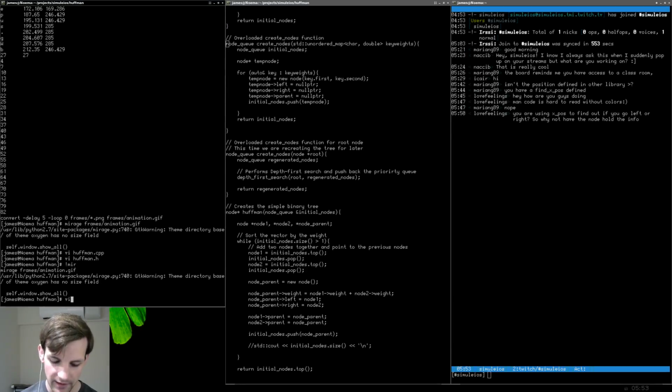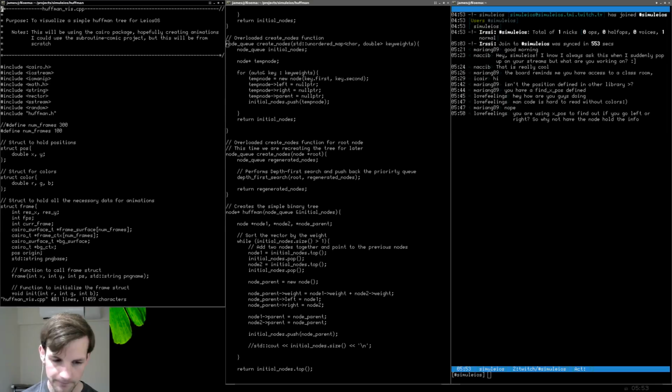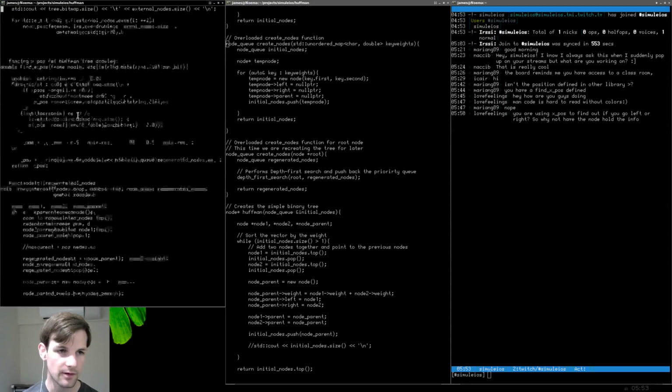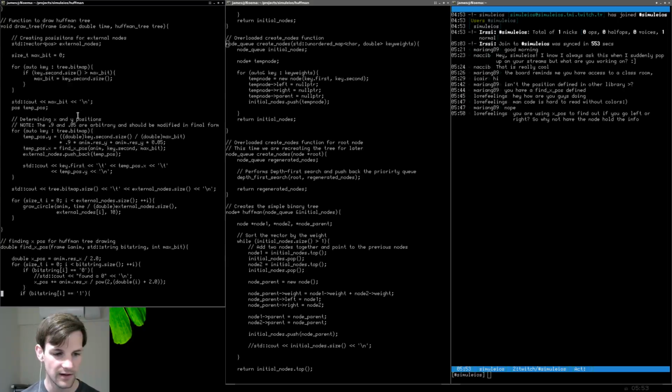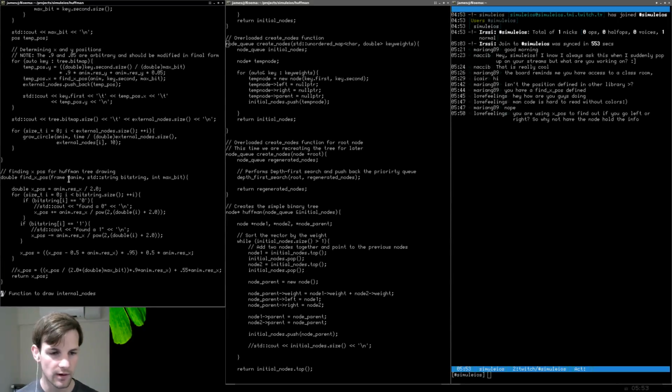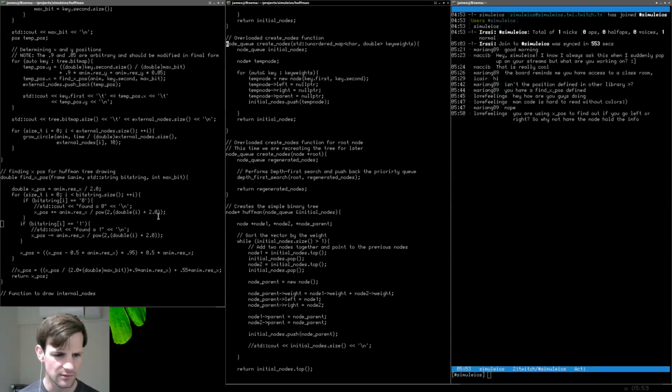So one thing we need to add in, let's go into Huffman visualization.cpp. Okay, let's go down to the bottom here and let's see, what do we have? We have draw tree, find X position. Find X position requires the animation frame, which is fine. We can read that into create nodes. Then we need the bit string, which is fine. We can find it here. Do we actually use max bit?